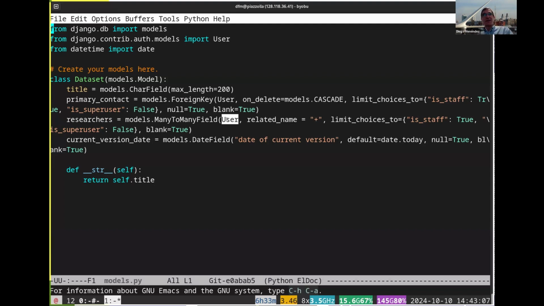Sorry, I sometimes use class language with relational database language interchangeably, because in this case, it's very easy to map one-to-one, but it's not always like that. So I should be using the corresponding terminology. So researchers is a many-to-many relationship between datasets and Django's user class, or in our model, researchers. And then current version date is a simple date field.